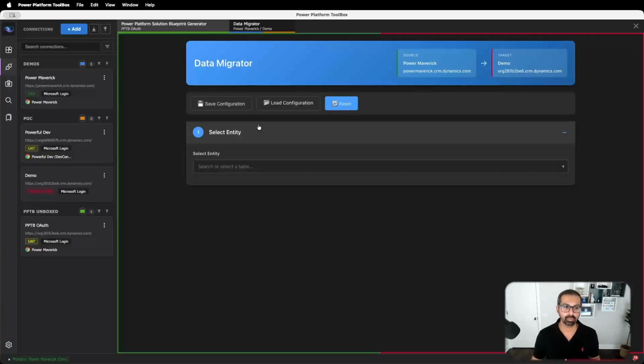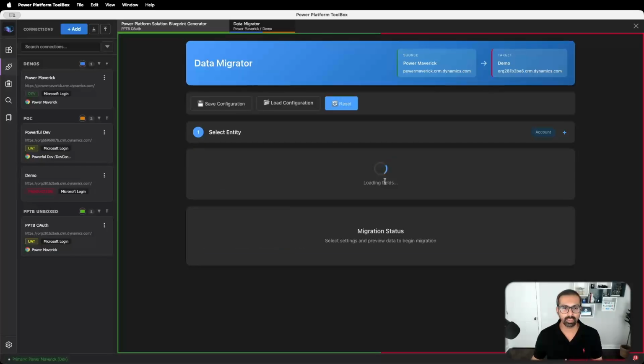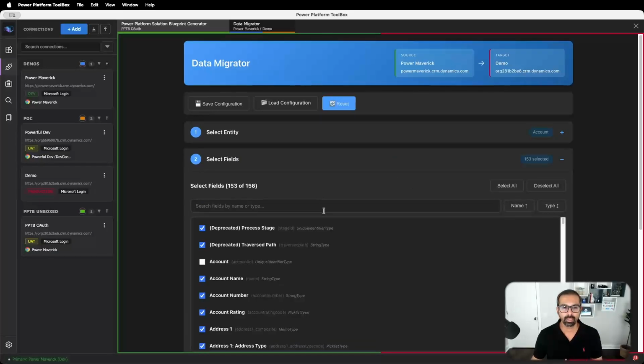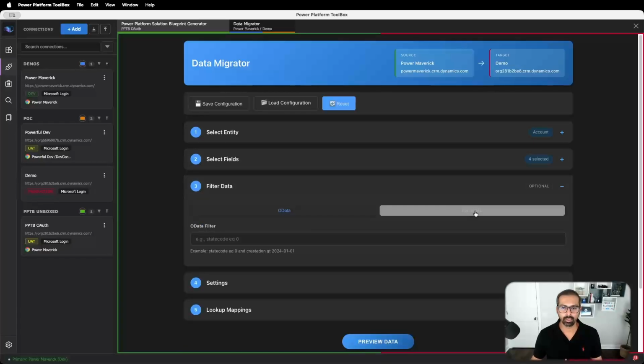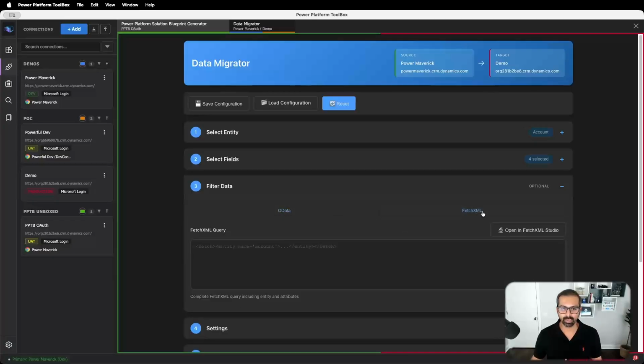We'll look into the themes and the settings in our next video. But for now, we'll look at how this particular tool works. So with this one, you can search for the entity. Then it auto maps some of the attributes for you. But if you want to deselect everything and then just select a few things that you want, I'm just going to select four of them. Then you can collapse this. You can filter the data. You can also use OData or Fetch XML to filter.